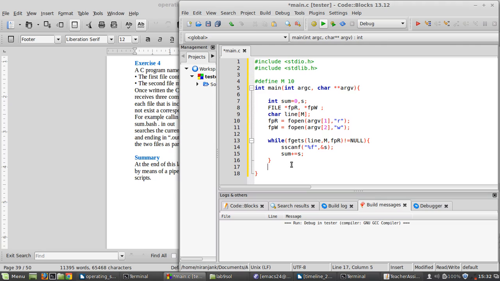Alright, so now it is just looping line by line. You get one string at a time from the file, and again it grabs the second string from the file, and that's it. The information is added.